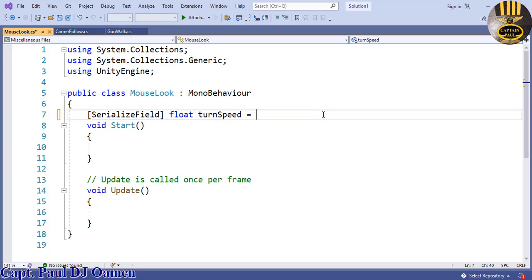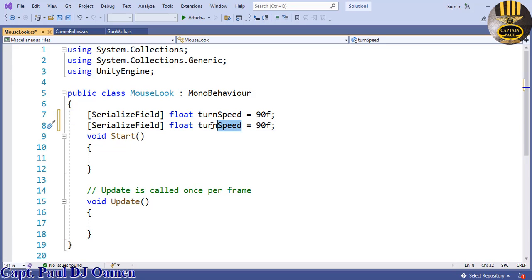Okay, let's make that about, say, 90 there. And I will also need another serialized field for the head upper angle. So let's say serialized field, I'm going to copy this. We want it for the head upper angle, and change this one to head upper angle, and we make that about 85. There we go.